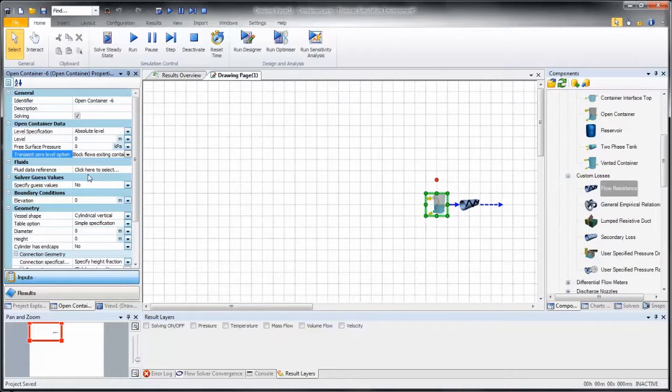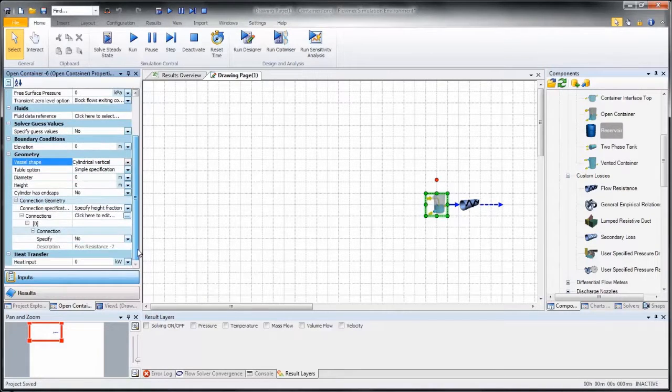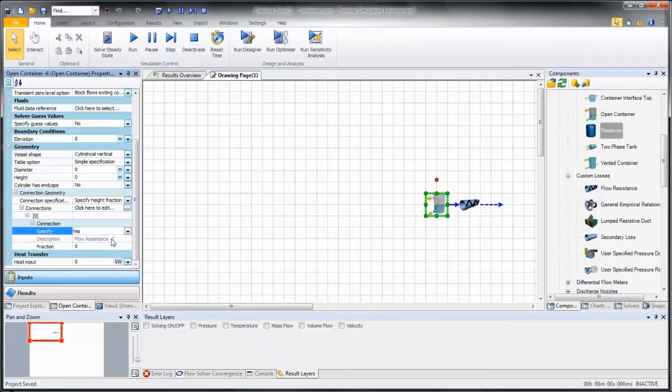Further inputs required are the elevation or height of the bottom of the tank, the shape, and its dimensions. And then lastly, we have to specify where our flow component connects to the tank by specification of the height fraction, volume fraction, or actual height. For height fraction, 1 will be at the top and 0 will be at the bottom. And that's the open container in a nutshell.